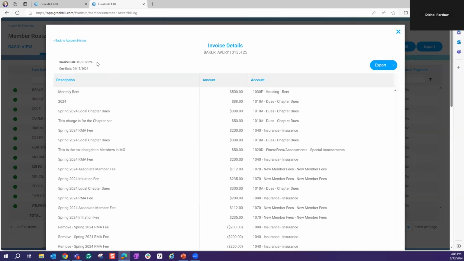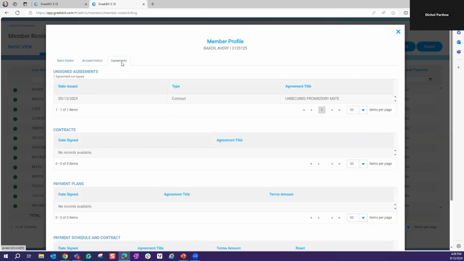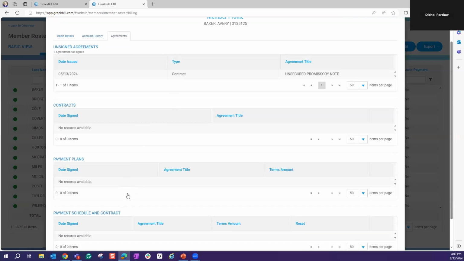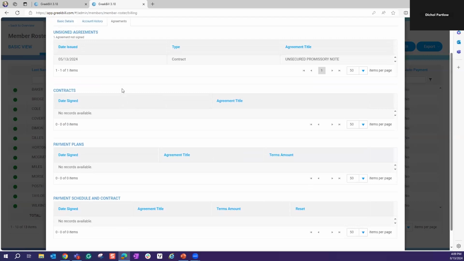I can also see that this invoice up here was sent on August the 1st, and it is due on the 15th. If we need to export it, simply click on export and it will go to an Excel document or a PDF. You get to select. So once we back out of Avery's account history, I can also click on his agreements to see if he has any outstanding agreements. So here I can see he has one contract that still needs to be signed. He has not signed anything in the past because all of the rows down here are still showing as empty for me.